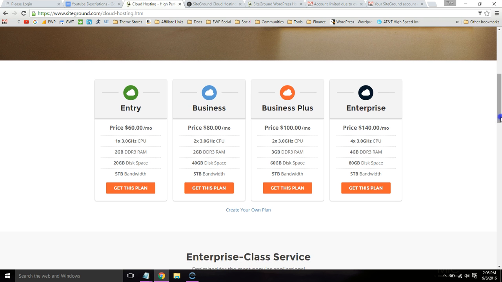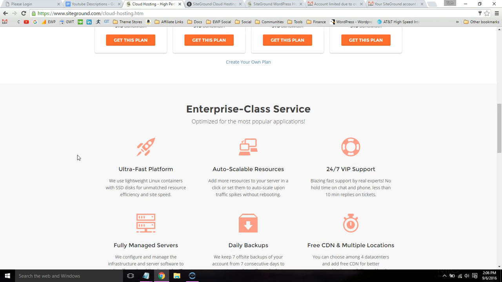So the entry plan is $60 a month, which should suffice for most people. The CPU is what processes the data. The RAM is what temporarily stores the data, and then it hands it off to the CPU for processing. And then you have your disk space, and the bandwidth is the total amount of resources processed at one single time. So you can always scale these.